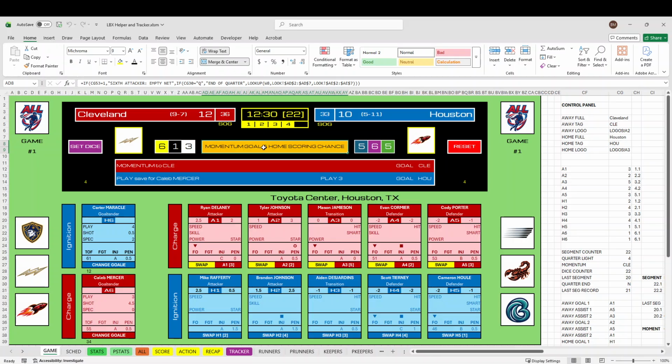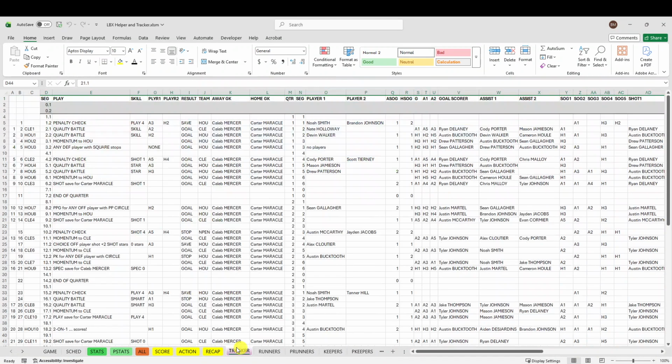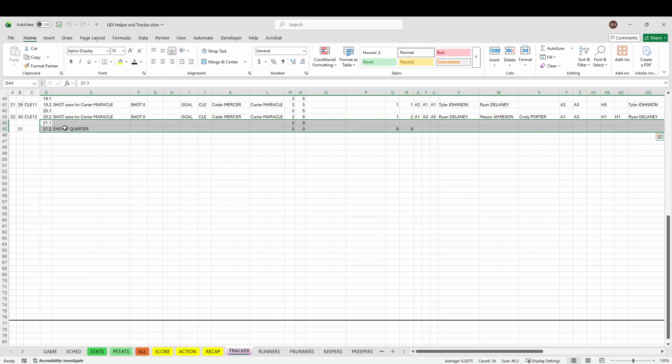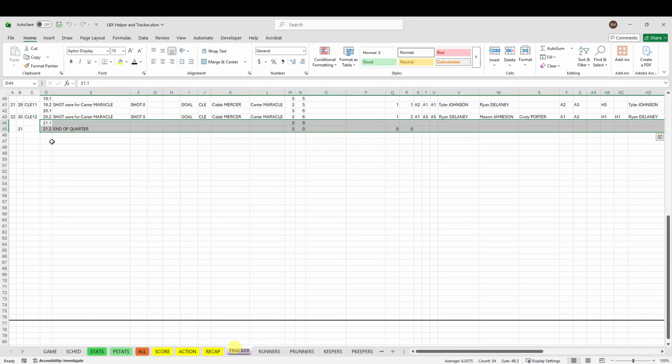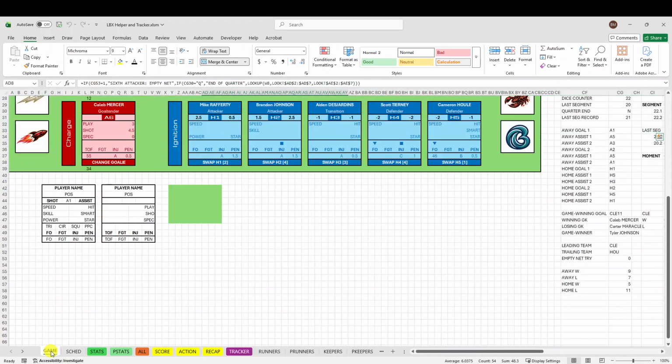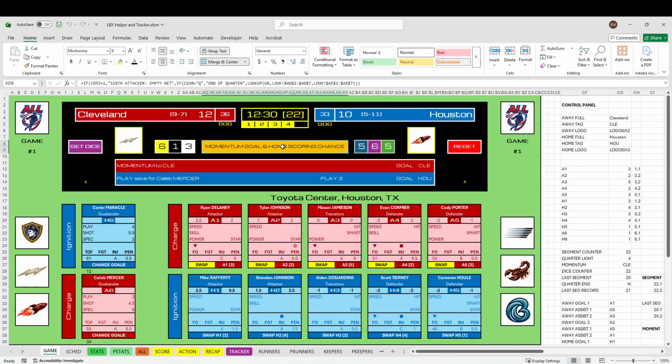So I'm going to double click this. Now right now, notice on the tracker, it shows the last time I played one, it was end of quarter, and it was numbers 21.1 and 21.2. Now we double click the button. The play stays on the screen, that's fine. It only advances because the dice advance by the click of a button.